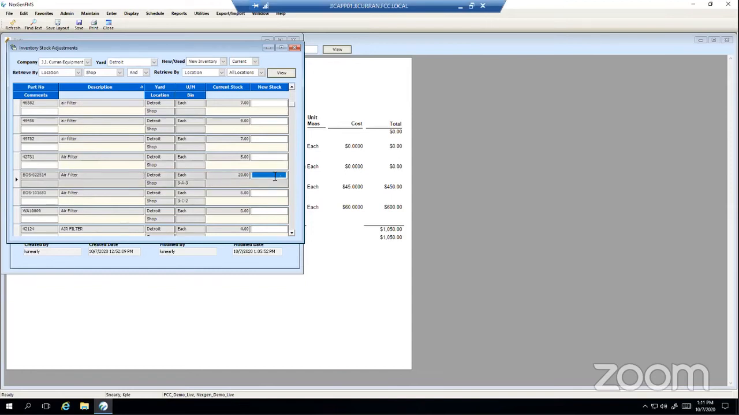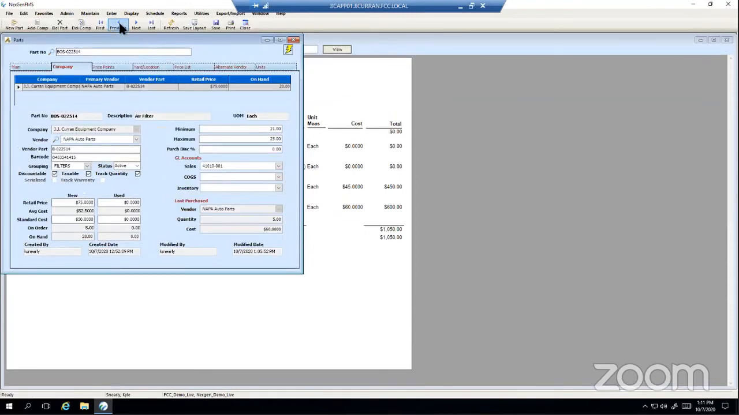So I can always come here, new quantity 15. Oops, not 1500. Put a comment, and save. If I go back to my part, you can see the new on hand is 15. It does not impact your average cost, that stays the same. But we highly encourage keeping up on those and doing periodic audits of your inventory.